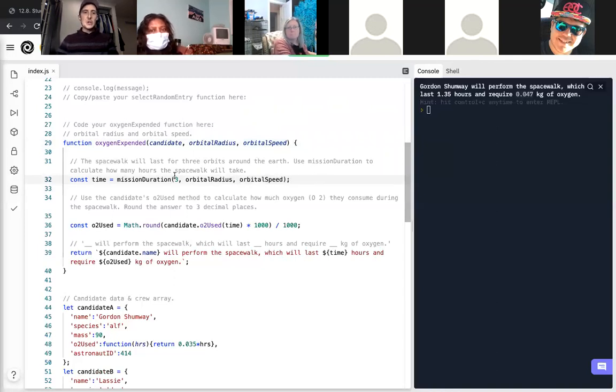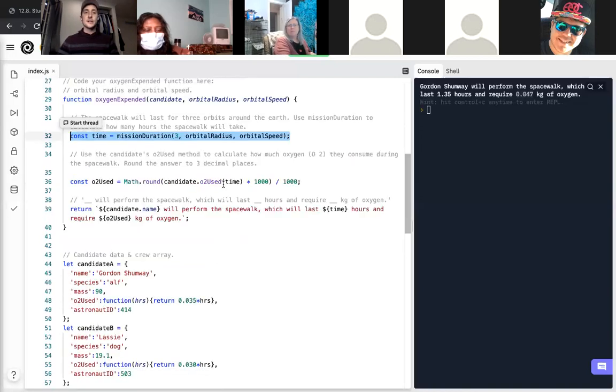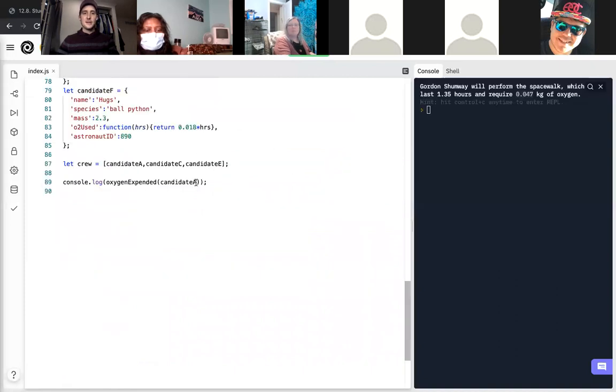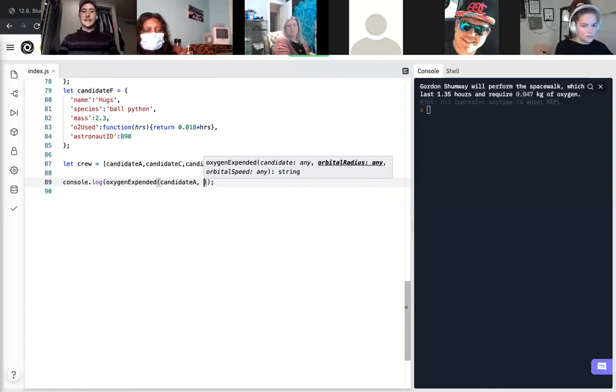So now we're able to include this inside of our missionDuration, calculate our time, and then use it wherever else it's called. So time is used down here on line 36 as well. So now we're able to customize this method to create any kind of time we want, for whatever situation this function is going to find itself in. So let's go ahead and include that inside the parameters. So for oxygenExpended, I want my candidate to see what happens if my orbital radius is maybe again at 7,000 kilometers, and then orbital speed is going to be 30,000.